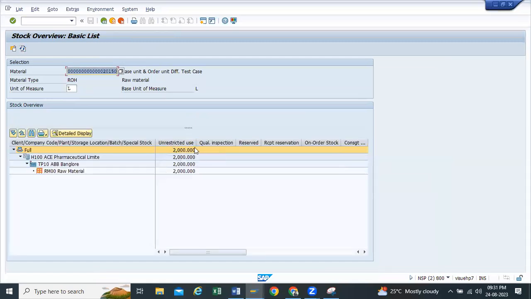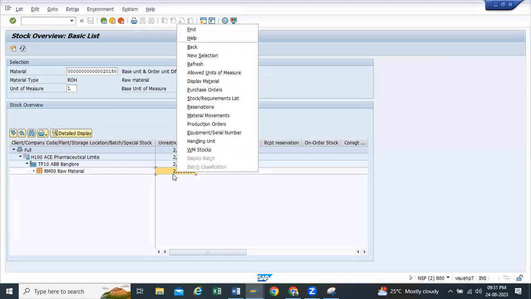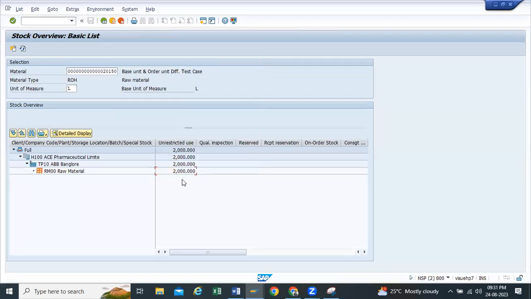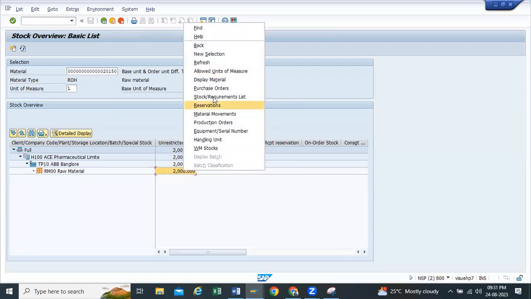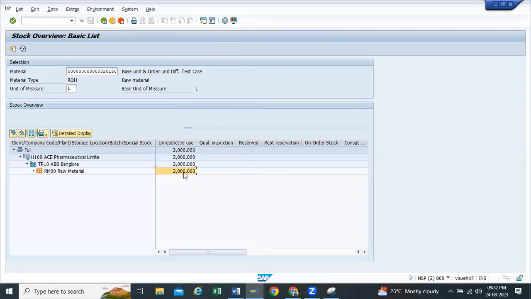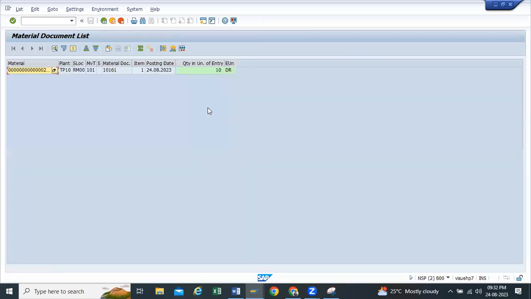So this 2000 will come here as unrestricted, but we ordered 10 drums, correct? But stock is showing as 2000 liters. Why? Because of the order unit and the conversion factor we have maintained, that's why this comes into the picture. If you want to see the material movements, there is an option available: right-click on this stock, click on material movement. Whatever movements happen, it will show here.